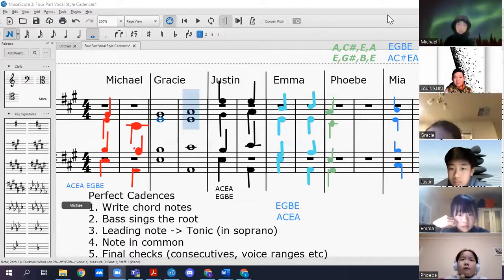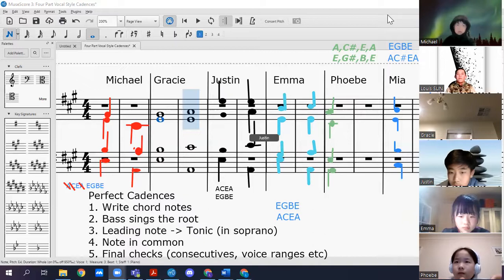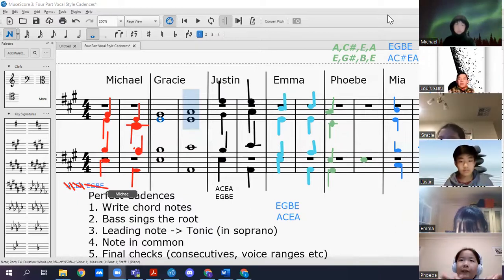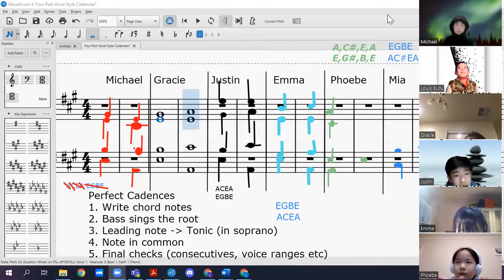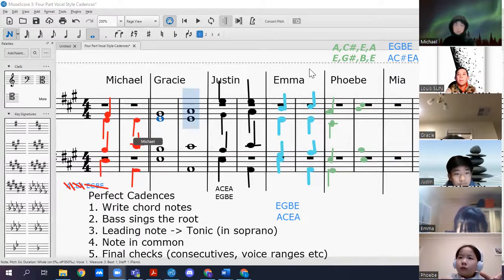Mia, all the stems are the wrong way. I can see that. I'm done. Then fix it. Michael, leading note to tonic. Justin, that's good. Some of the stems are the wrong way around. Emma, yep, pretty good.